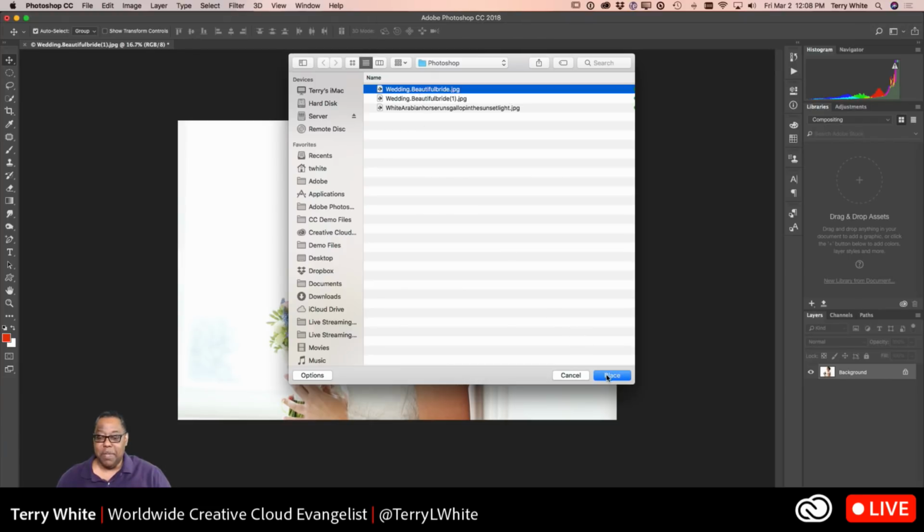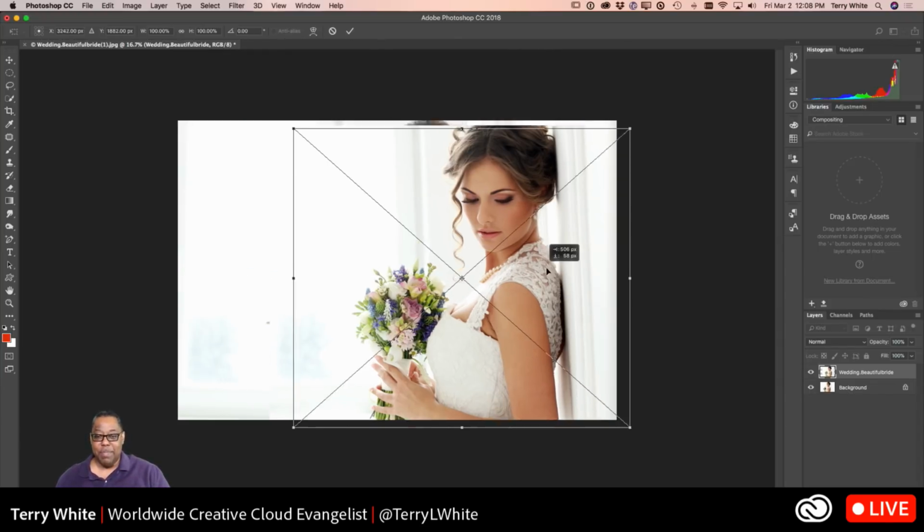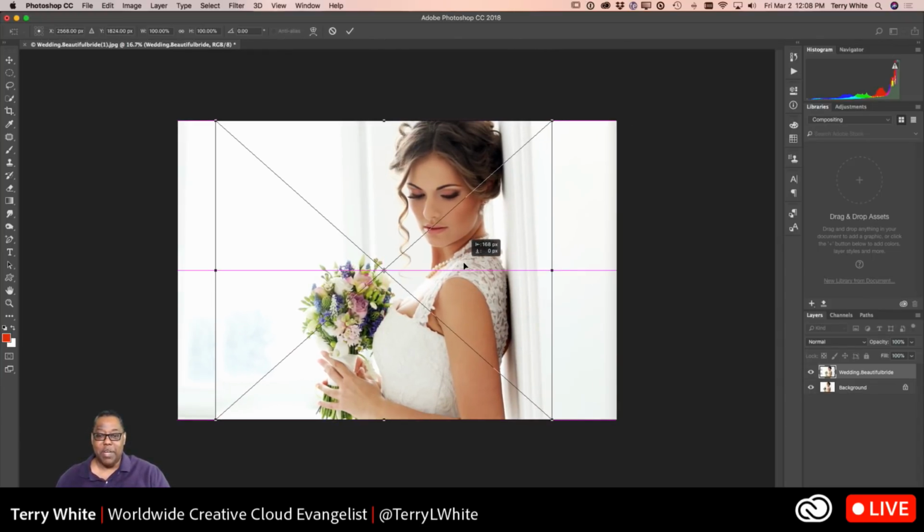I want to place this one. And then boom, it's just there. So that way I don't have to do the whole drag and drop thing. It just places it on the canvas. Now, notice it placed it with free transform selected. So that means while free transform is selected, I can scale it, I can move it around, I can do whatever I want to do, including flip it, because I want her facing the other way.